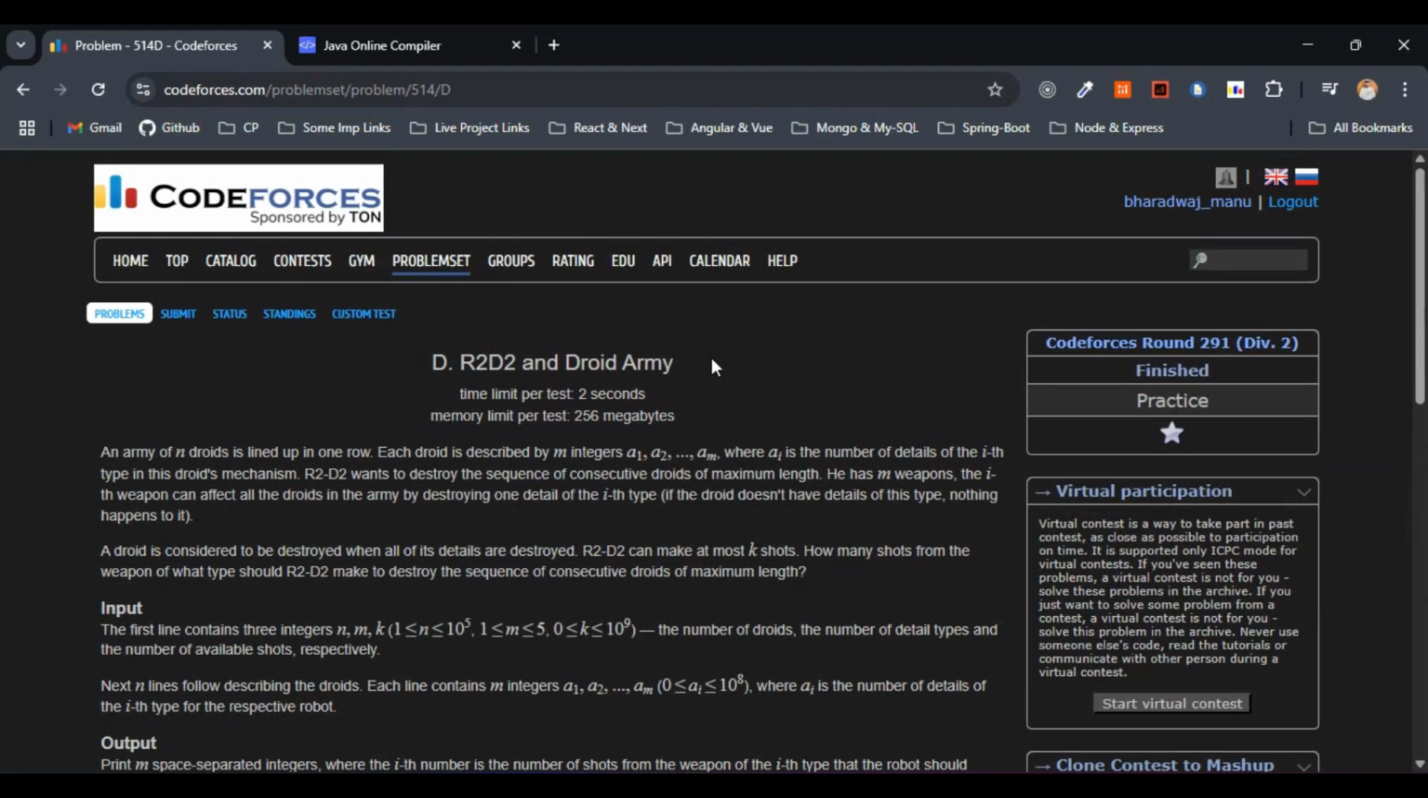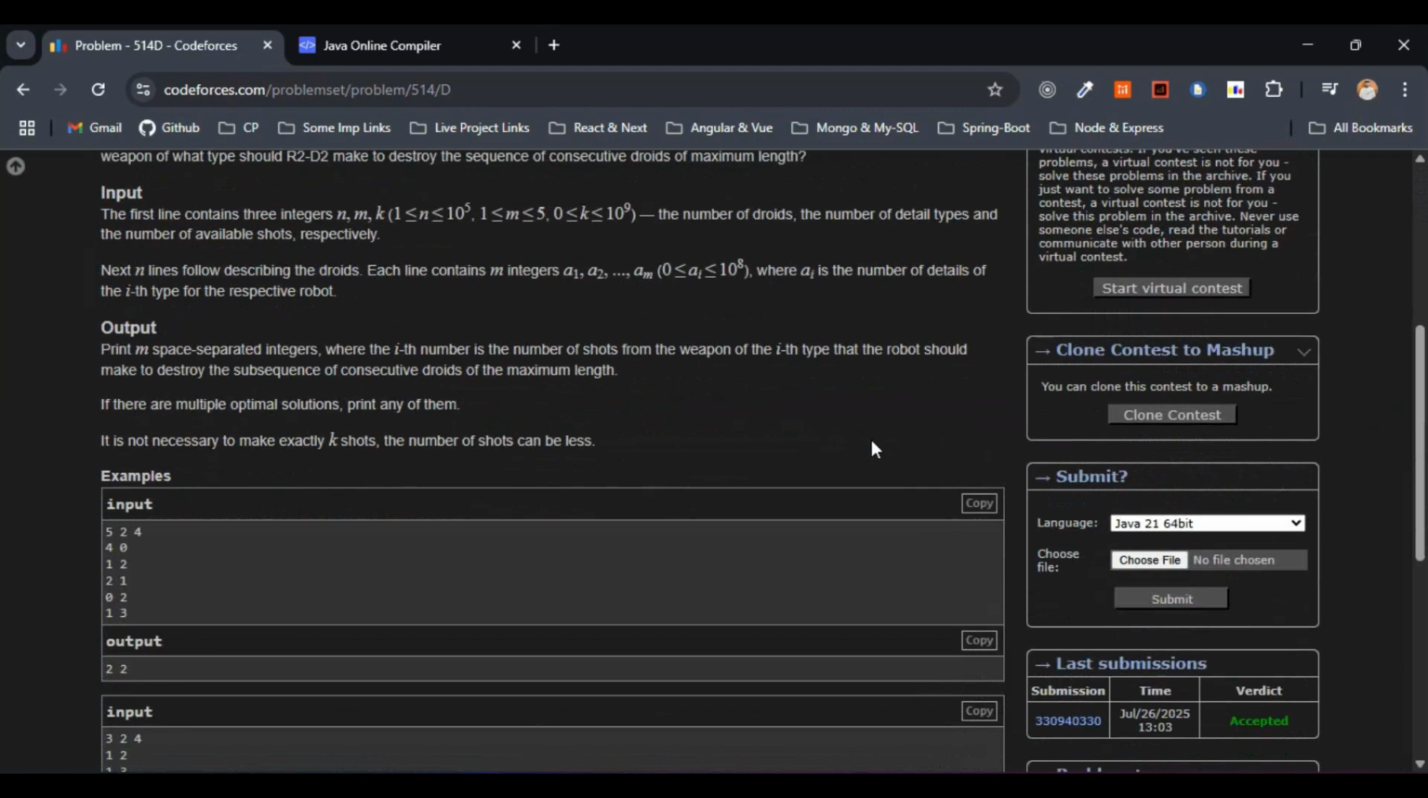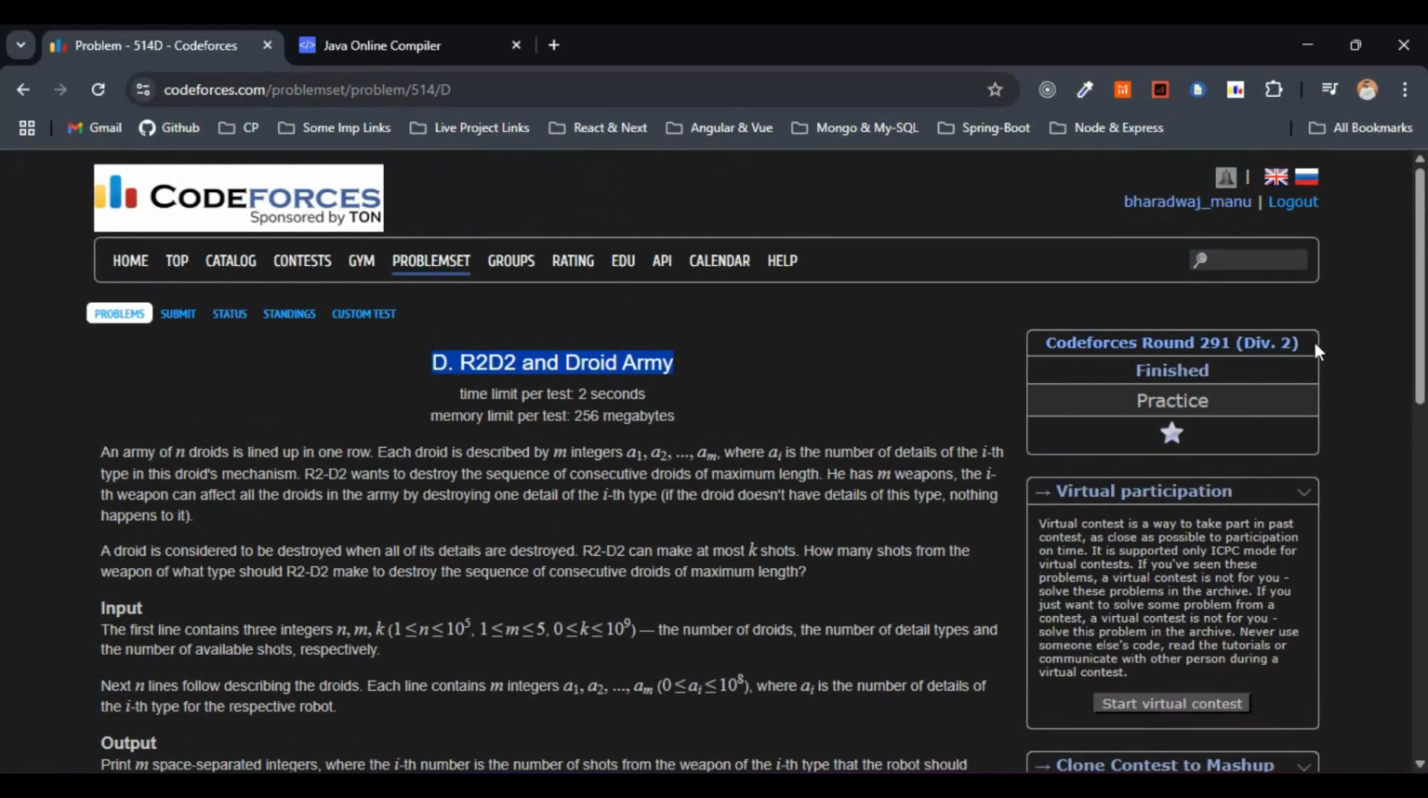Hello everyone. Today let's solve the problem R2D2 and Droid army. This was asked on Codeforces around round 291 for Division 2. I can just go through the question. It is easier to understand. I'll just summarize the question so that it will be easier for us to solve the problem.